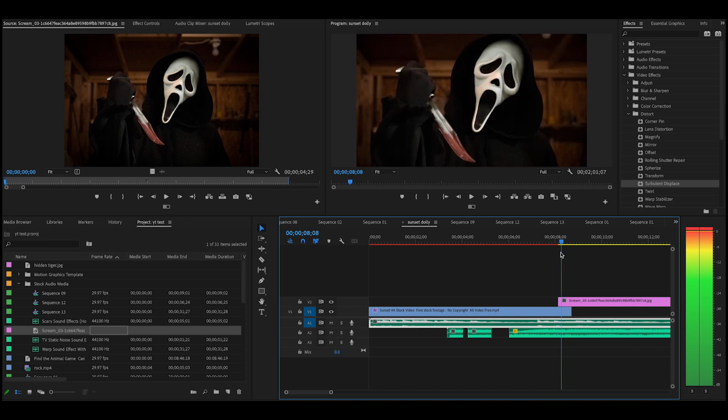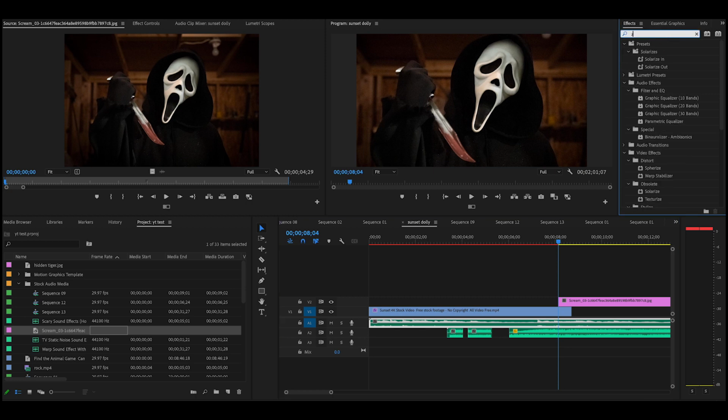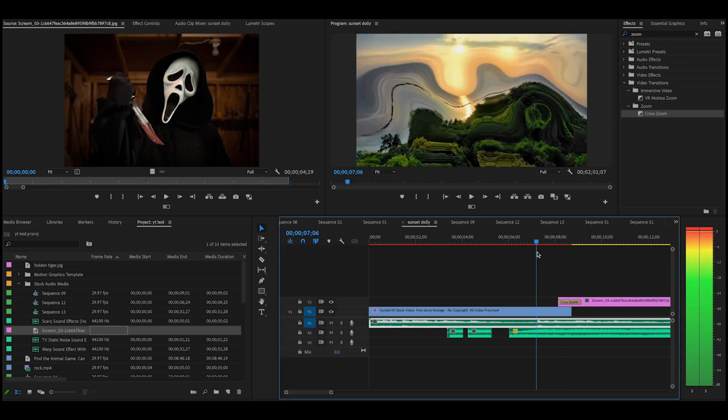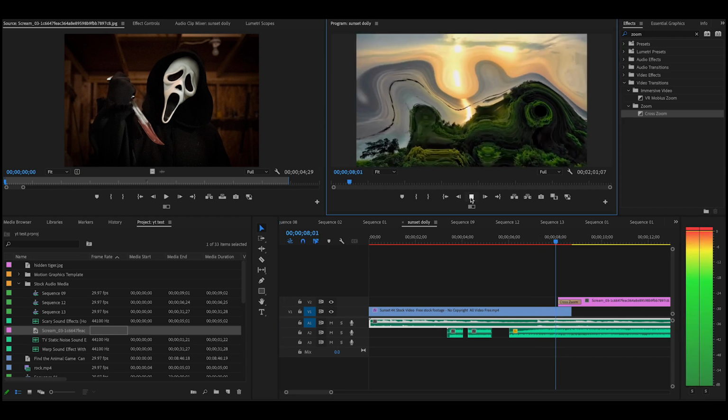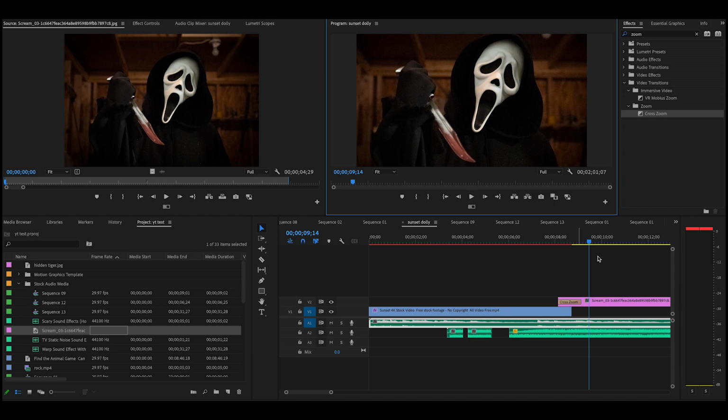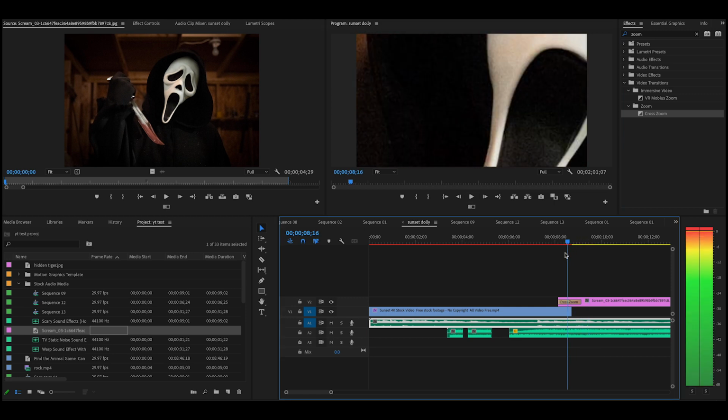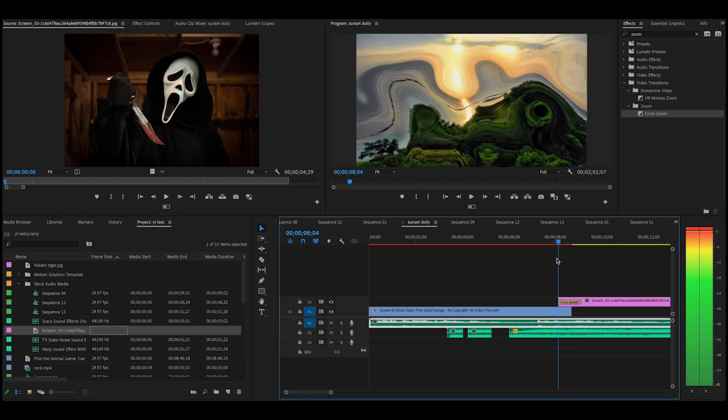But maybe what we want to do is, as we affect that in, instead of just cutting in, maybe have it come in a different way. So I think I'm going to try something that's, say, like a cross zoom. You can just type in zoom, or you can find zoom under your different video transitions. I'm going to bring in cross zoom, and we're going to take a look and see what that looks like. Press play. That's kind of cool, but it looks like it needs a scream, doesn't it?